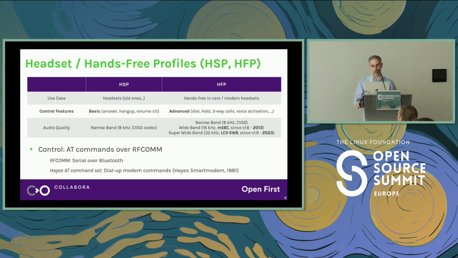So you can dial a number, hold, do three-way calls. You can voice activate your assistant, like the voice assistant in your phone and things like that. And it also has gained support for more codecs much later. So in 2013 there was the support for the wideband mSBC codec, and in 2023 we also got the LC3 super wideband codec, which is much better.